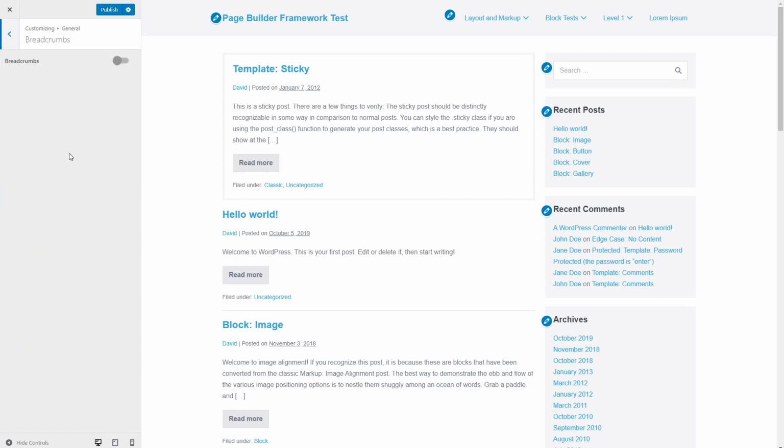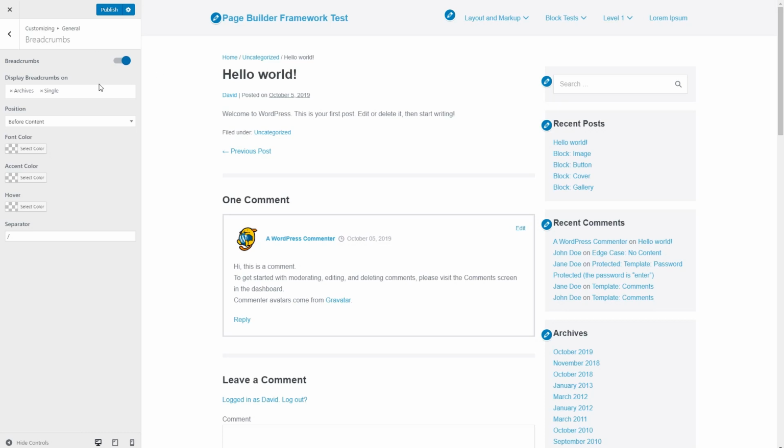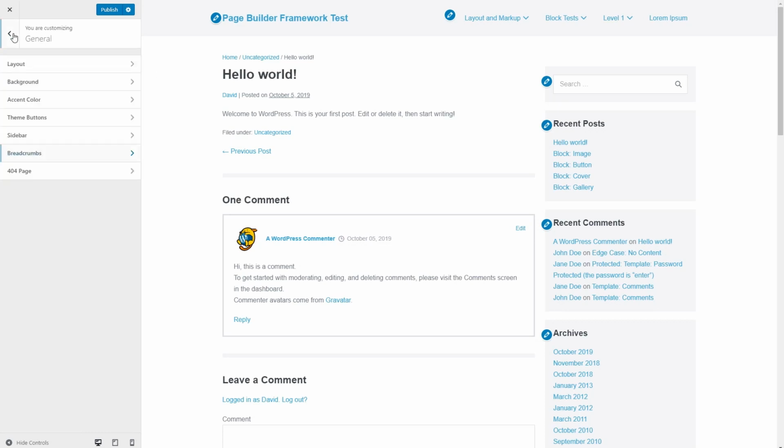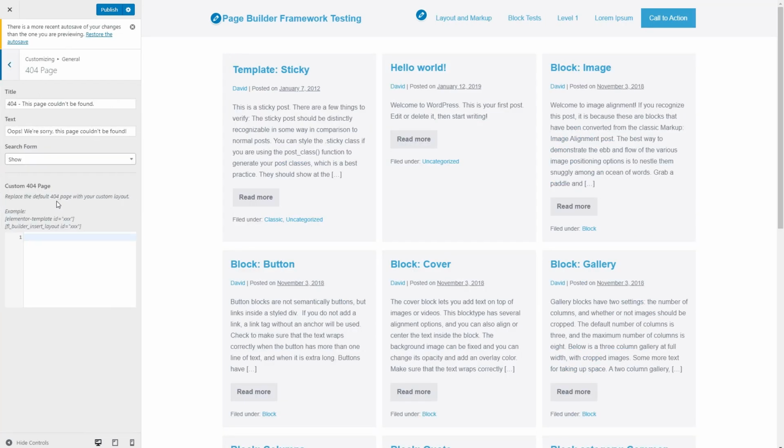There's an option for breadcrumbs. So for example, here are the breadcrumbs, and you can choose which content types you want to show them on. And there are options for a 404 page, and you can add a search form there if you like. In the premium version of the theme, for the 404 page, you can add an Elementor template or a Beaver Builder layout if you want to have special content in your 404 page.